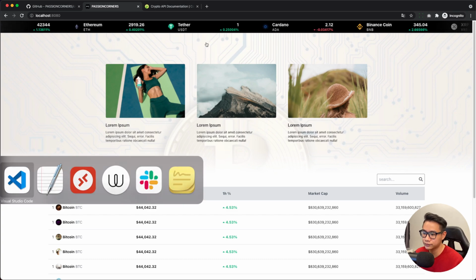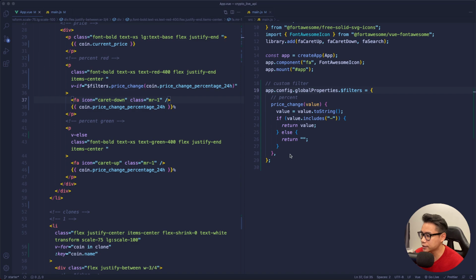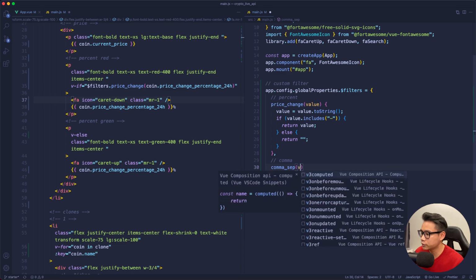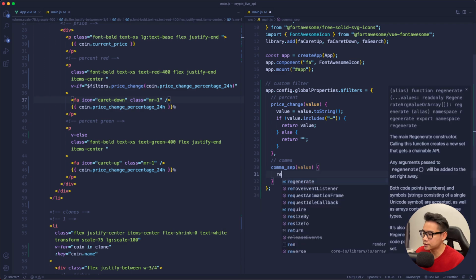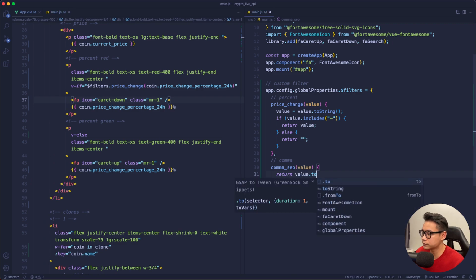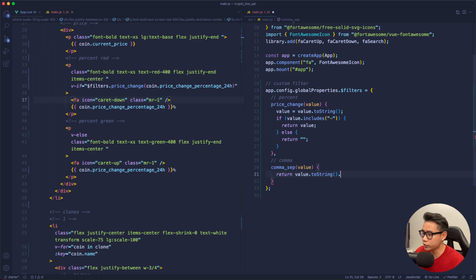VS Code. Now in our main.js file, let's set up another filter. So let's say comma, and we want to say comma.sep. We want a value, and inside we want to return a filter. So first we need our value to be a string, and then we want to replace our value with the comma separator. So inside replace will be some boilerplate code that I have already in my clipboard. I will paste it in here. Basically what it's saying is give a comma separator for every 3 values.